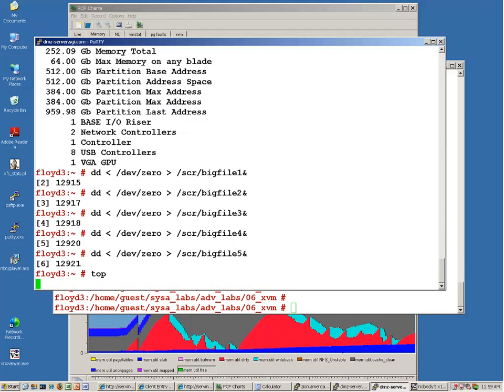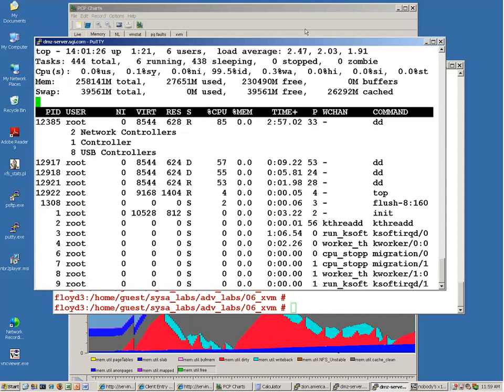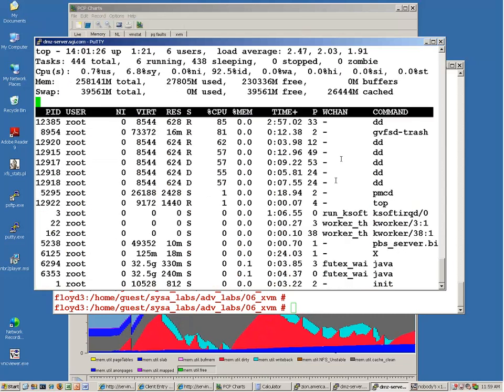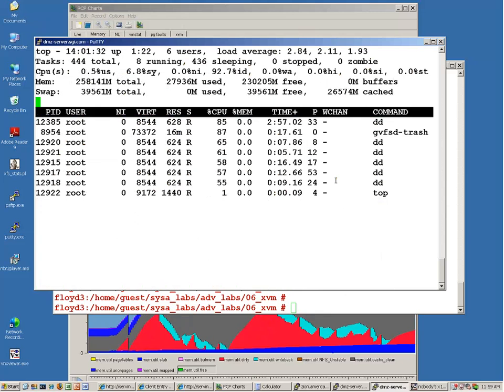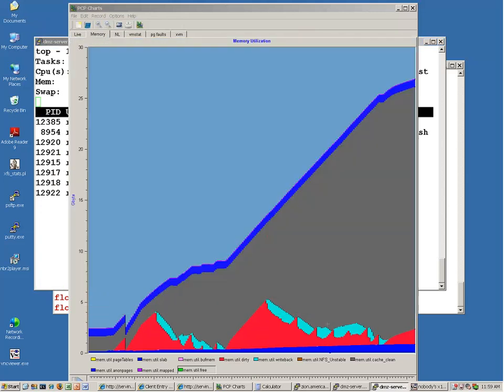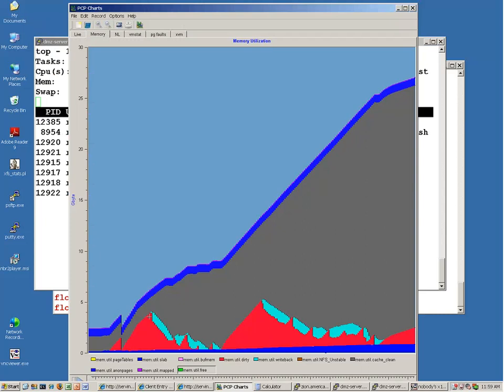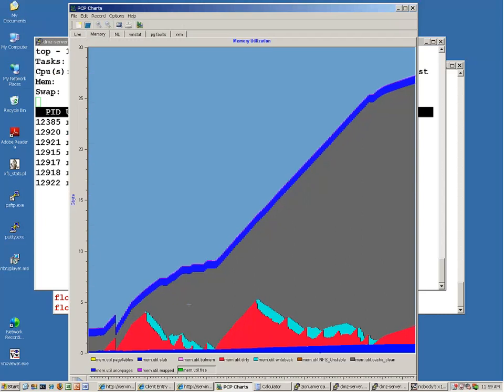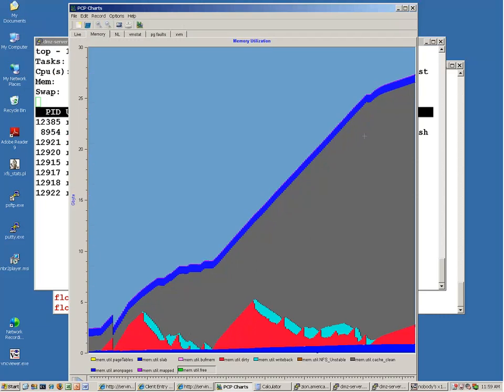So let me bring up top. Notice the DDs do not have a WCHAN. They are running right now. Let me do an I to get to that. Let's take a look at what's going on here now. That prior DD went from dirty to write back and write back to clean. And that's why the clean is constantly growing.